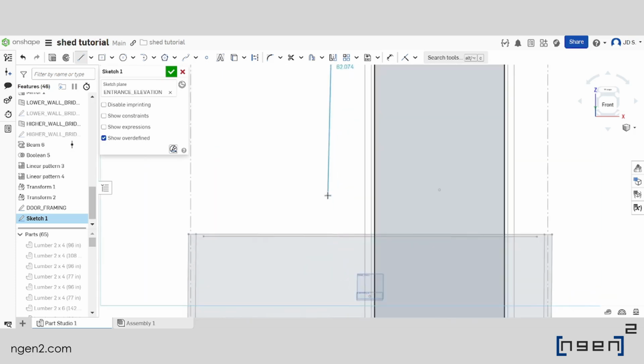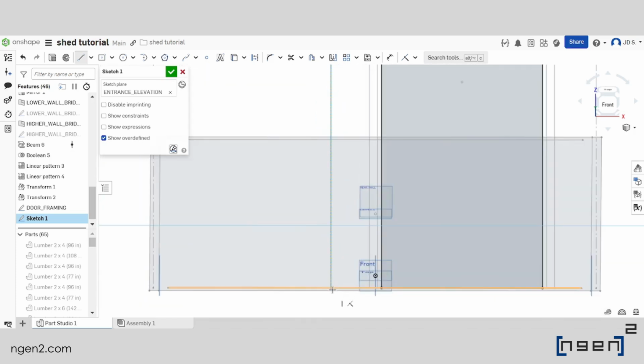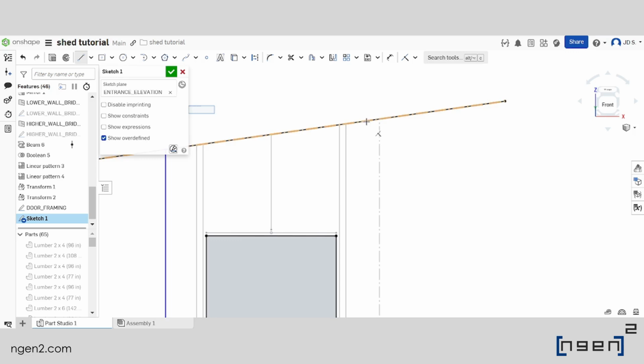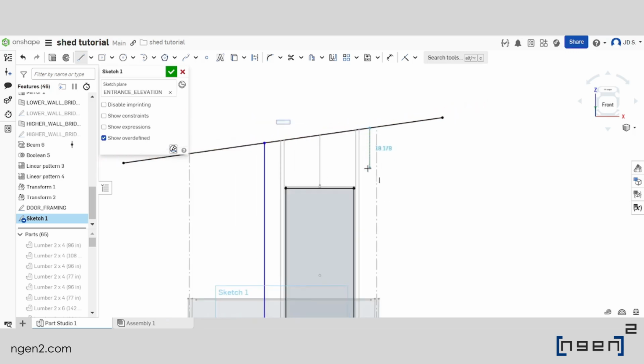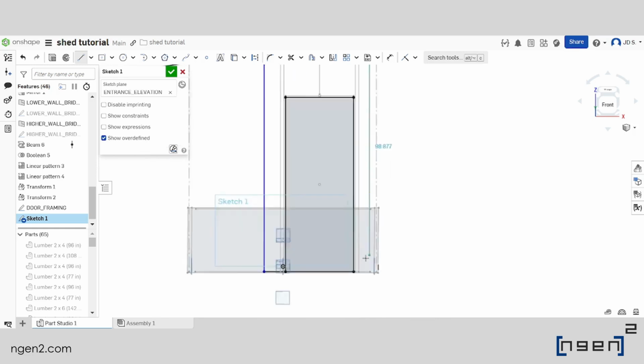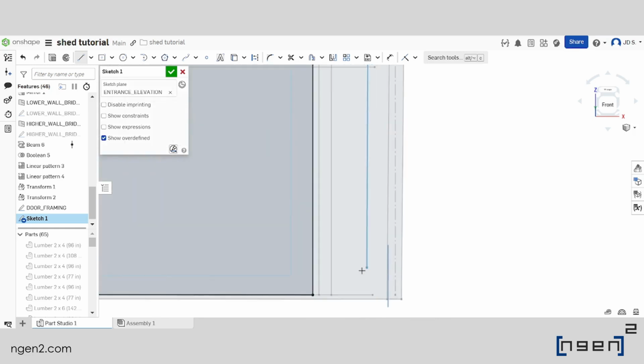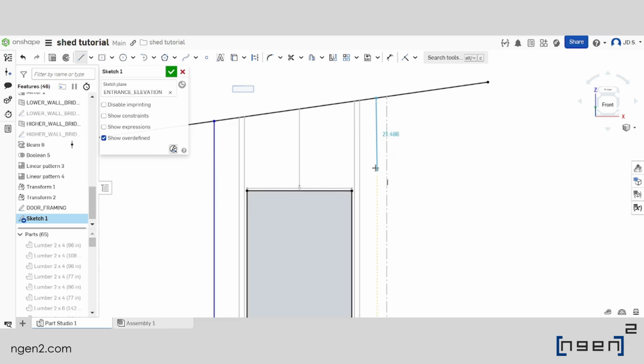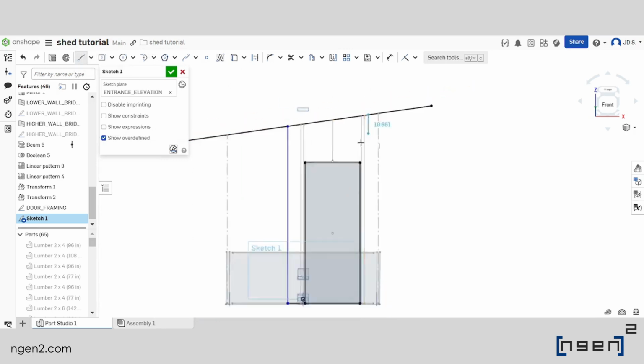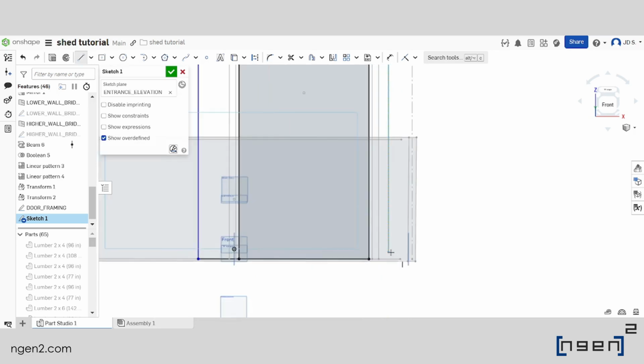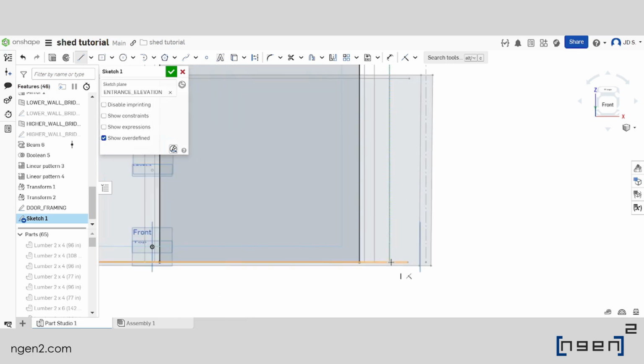We will now draw two vertical lines, one on either side of the door opening. These lines need to be constrained to the roof slope and to the level 1 elevation. Make sure that when you sketch a line, it is not auto-constraining to undesired features.